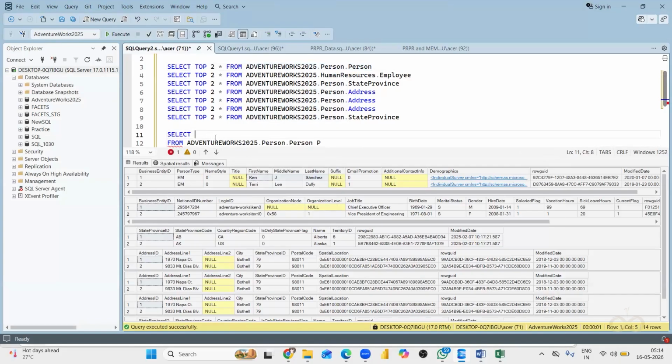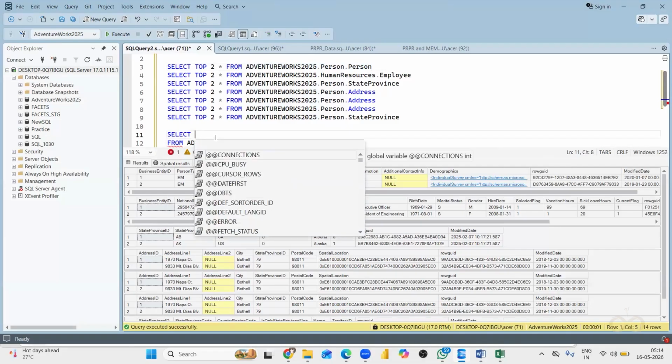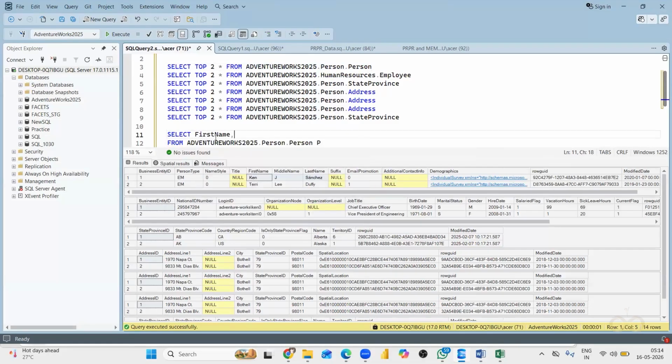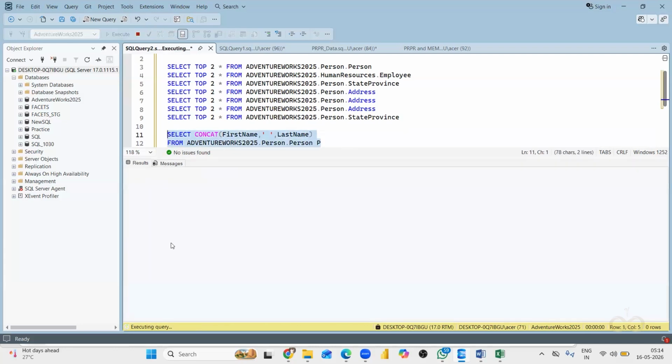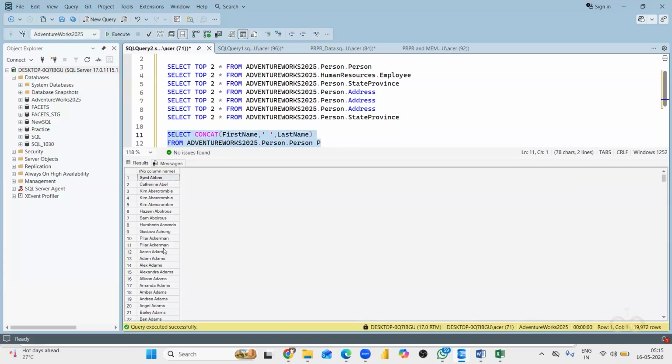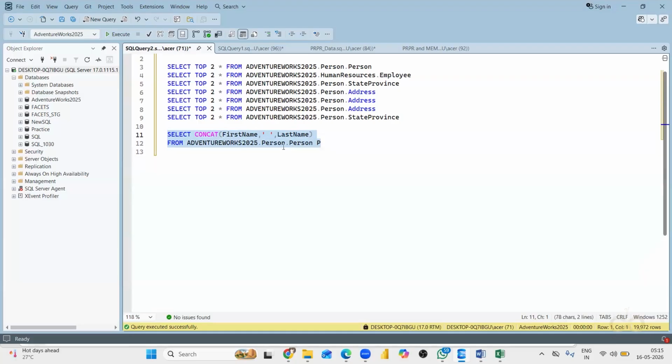First name, last name we are having, so I'll just take those columns, and obviously we have to concat those two fields to get the full name. In between we should have the space, so I will add one space during the concatenation. With this, we will get the full name for that person. We see there are multiple records, 19,000 records under this person table. Let's see how it is coming to 290.